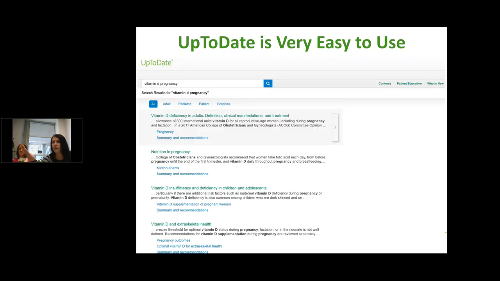So if you do a search for vitamin D pregnancy, you can see we've just pulled out the keywords rather than asking a question. What are the key parts here? Vitamin D is one of the key parts, and pregnancy is the other key part. And you can see these different topics coming up. I keep wanting to point at the screen, and then I realize that you can't see what I'm pointing at, so hopefully you can see the mouse. There's a title for each article, and there's a little snippet that comes from it.